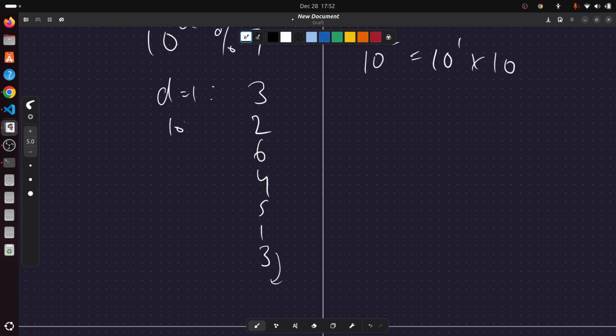like this, 10 to the power 1 is 3, 10 to the power 2 is 2, 10 to the power 3 is 6, 10 to the power 4 is 4, and 10 to the power 5 is 5, 10 to the power 6 is 1, and 10 to the power 7 is again 3. So my point is that as soon as this number repeats, we can stop checking at that.